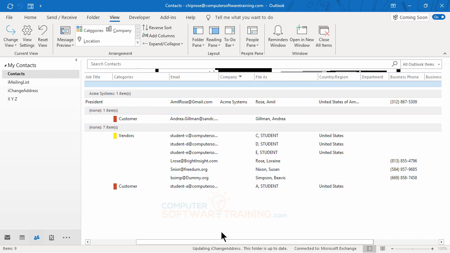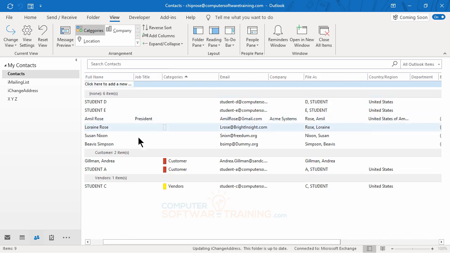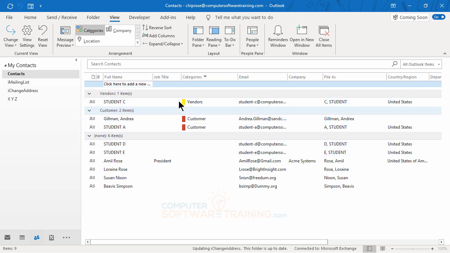And then once we've done that, we can click onto the heading right here for categories and hit it. We'll just do it twice there. That way we put them at the top. So here's all your categories and your different contacts grouped into those.